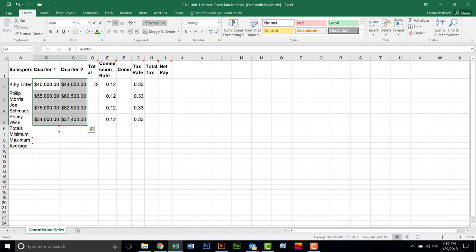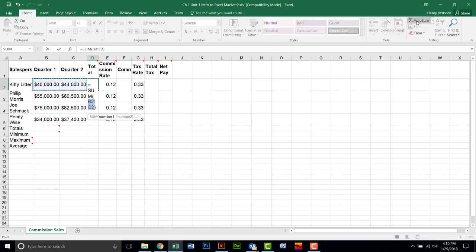Now, you're going to want to come up with a total. As you'll see at the top here, that's adding column A and column B, so both of their quarters, to come up with a total. To do that, you're going to want to hit Auto Sum, and then you can see here that it's selecting B2 and C2 to come up with a sum. And then you'll hit Enter.